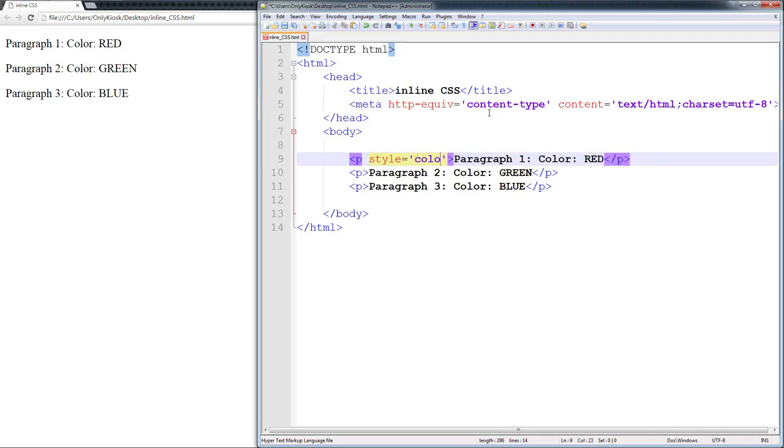Now we put the color and font weight into the style attribute. Don't forget the semicolon between them. We can see now it's red and bold.